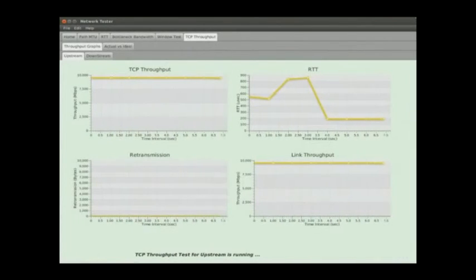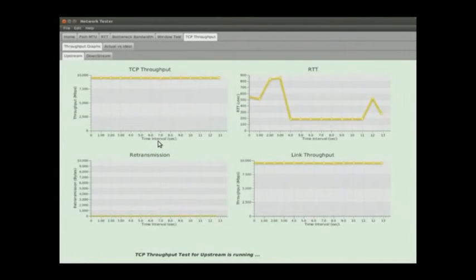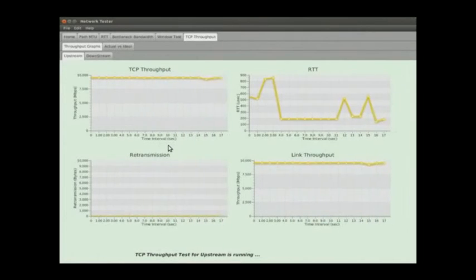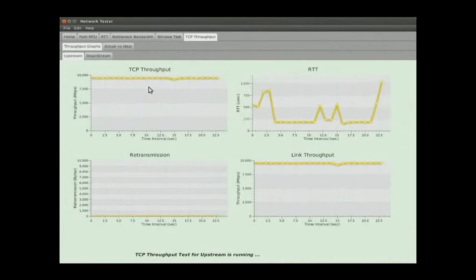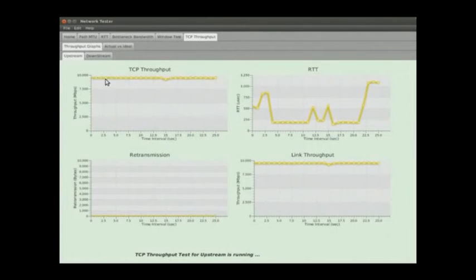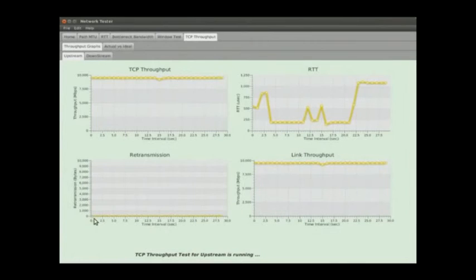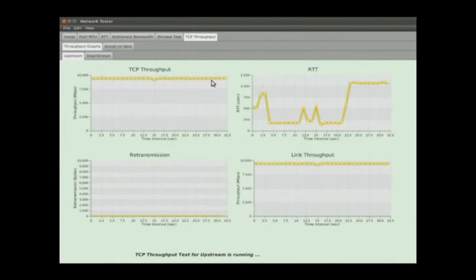The GUI is showing 4 graphs. The first one is the TCP throughput graph versus time intervals. This test will run for around 60 seconds, so every second the throughput is being shown by the display. Currently it is coming around 10,000 as we are testing a 10G network, and as retransmissions are 0, there is no fluctuation in this.